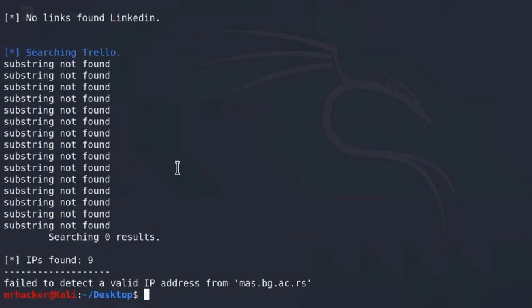There is one thing with this theHarvester tool. From my personal experience, this tool doesn't always work. There are days when it gives amazing results, but there are days when it doesn't find any emails or any hosts, just like it did in this case. As it says, failed to detect a valid IP address from this domain name. We also didn't get any emails. And I'm talking about scanning this same domain just on 2 different days.